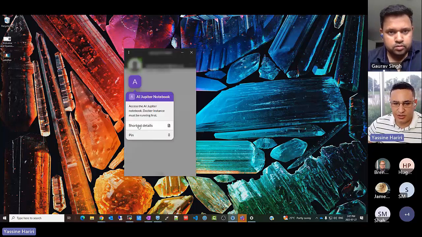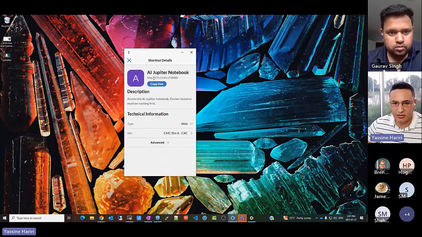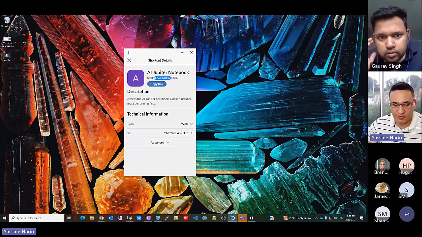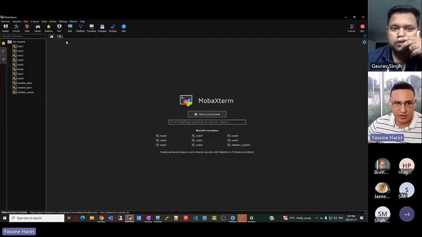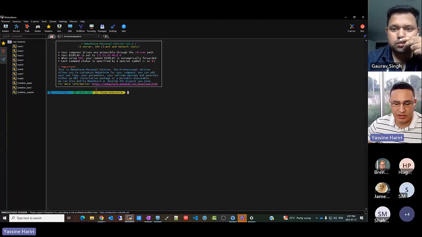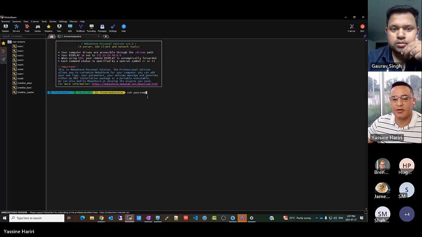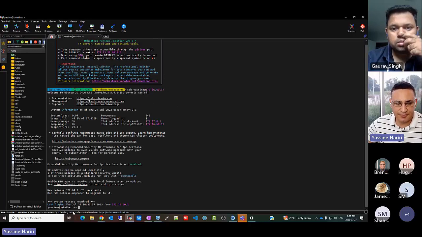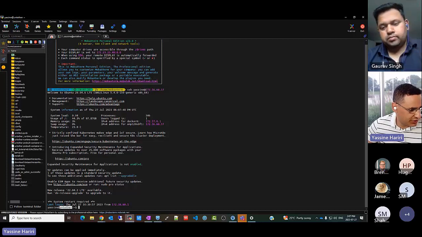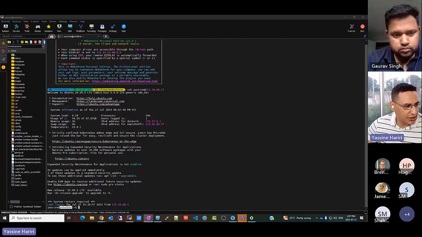You right click, and you can have access to the shortcut details. Here you have the IP address of the server you will access, and also the address of the Jupyter Notebook that will run on the platform. You can use something like MobaXterm, open a local terminal, and SSH with your username. And here you can have access to the Untether server. You see here I have Yasin at Untether. Yasin is my username.